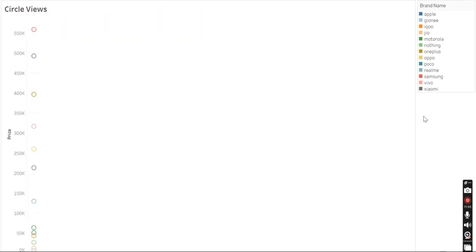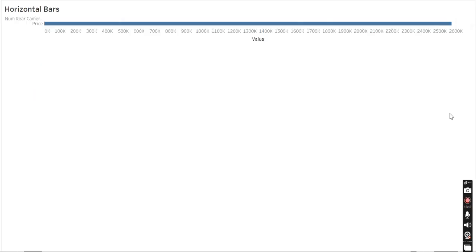Next one is circle views. Here we can explain each brand name and price using different circles with different colors. I represented price on the y-axis and brand name on the x-axis. We can observe the brand names on the right side of the screen with different colors representing them.